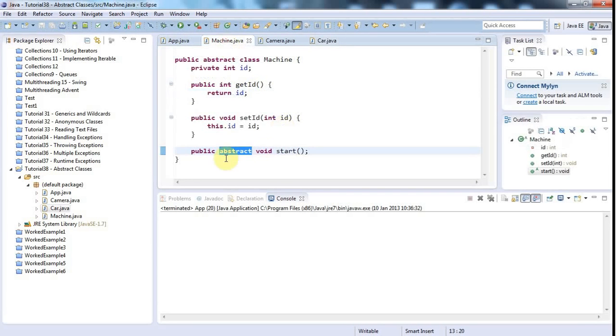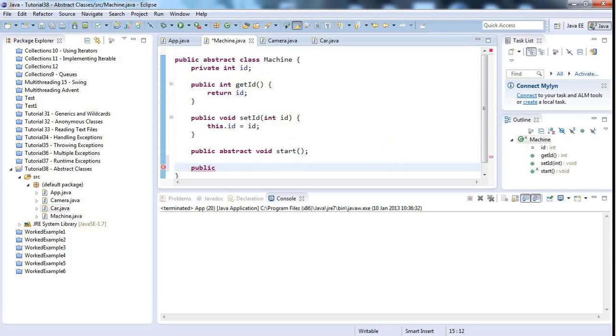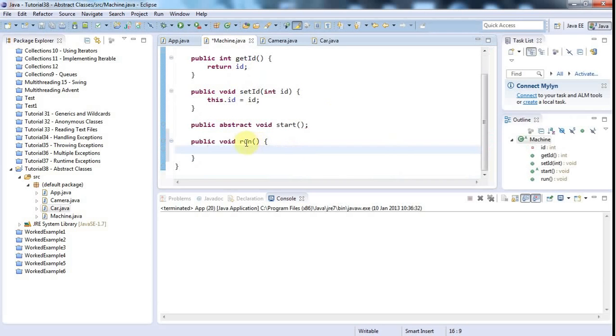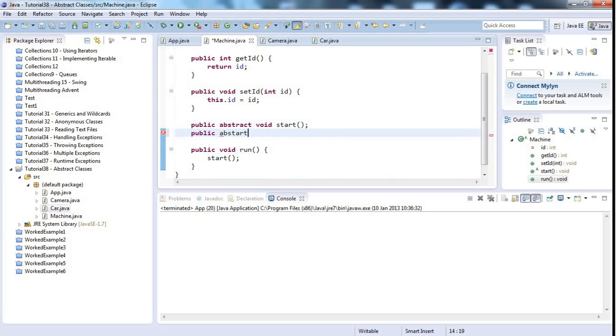And you can even do stuff like, let's say you've got a run method. Let's say that every machine has a run method, public void run, and I could even call an abstract method here. So I could say start in run like that if I wanted to, and I could have more abstract methods here, like public abstract do stuff, public abstract void do stuff. This is a kind of ridiculous name, but just to illustrate the principle.